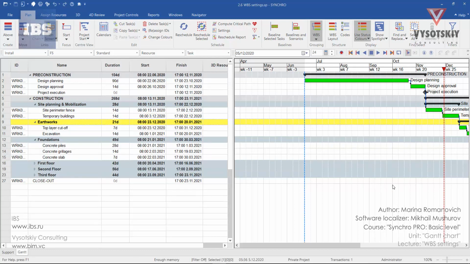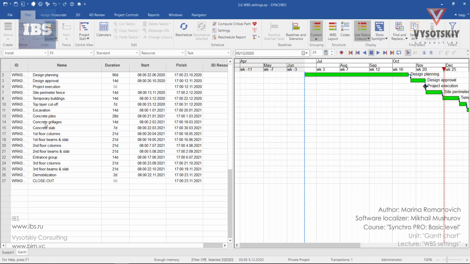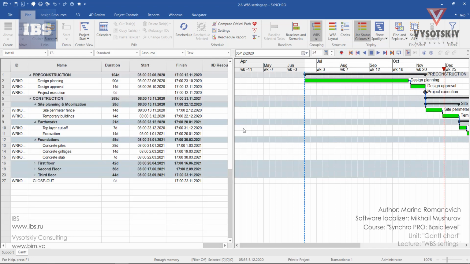Adjusting WBS. WBS stands for work breakdown structure, and we can readjust display settings from plan. Dropping WBS is selected now, but we can always change it to custom. Now the WBS has been removed. Let's turn it back to WBS display mode. I suggest you use WBS grouping mode.